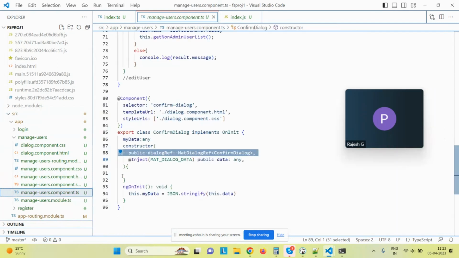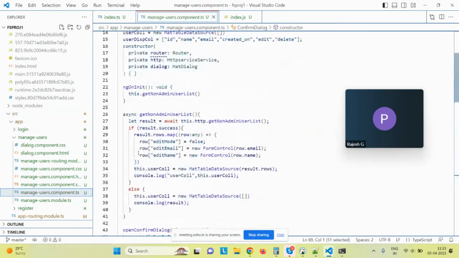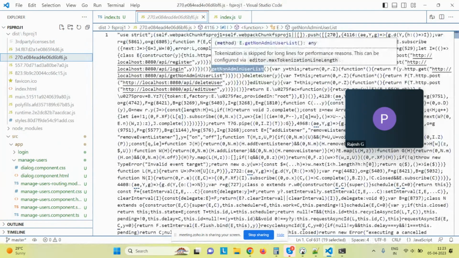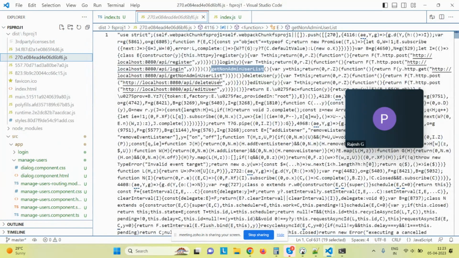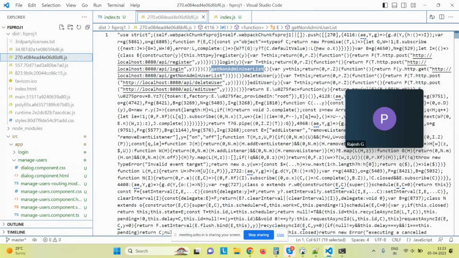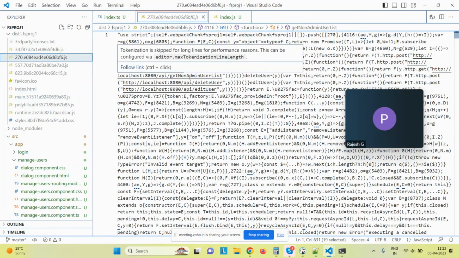So get this one. This is what you are seeing there in the 270.js file. That is what you are seeing there. So from here also you will know what exactly is getting called. HTTP get, HTTP localhost 8080 API get non-admin user list. That's how, when you click on that method, this is what it will do.